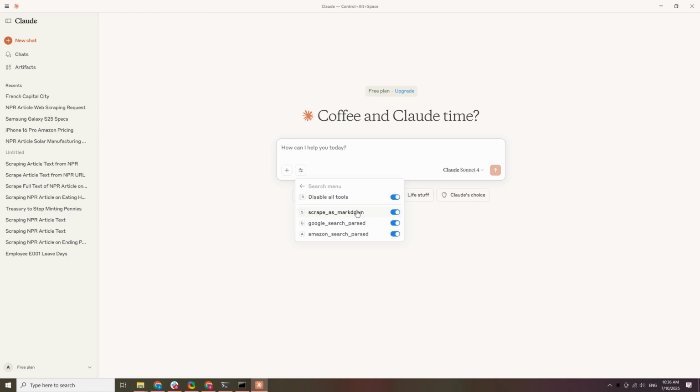So scrape as markdown, this is for scraping websites as markdown. This is for Google search, and this is for the Amazon search. We will try them all right now and see if they're working.